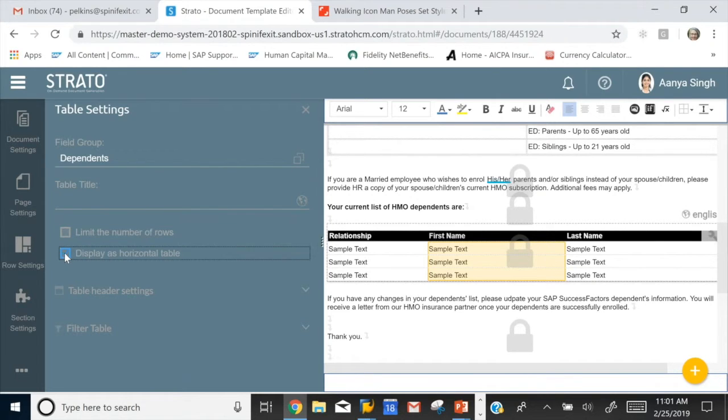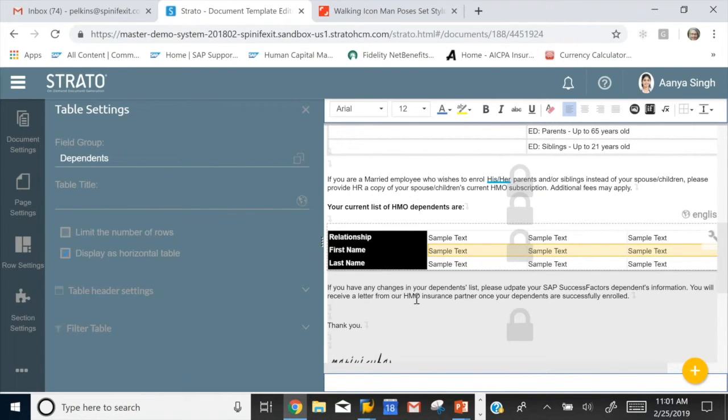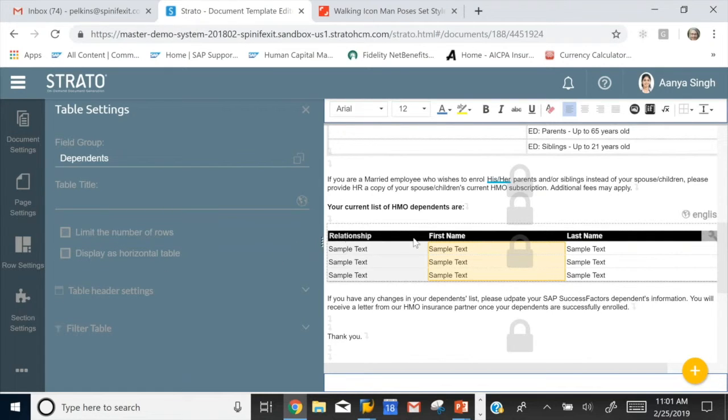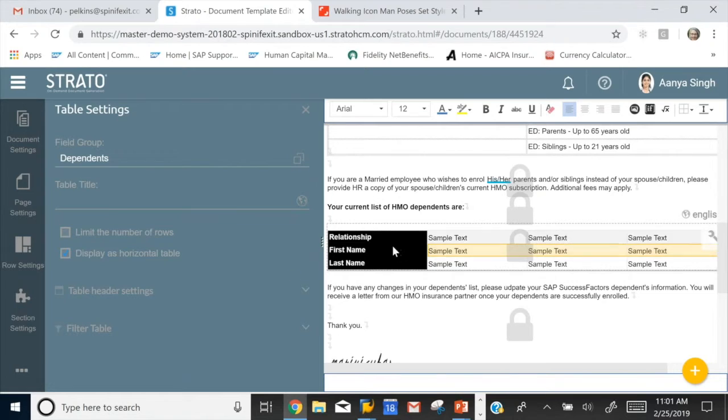If I say display as horizontal, notice how it changed the direction of the table, where the relationship, the first name and the last name are here, data out to the side. If I flip it back, those items are now column headers. So relationship, first name, last name. By default, this is my vertical. Change it to horizontal, moves them to the left-hand side, and you have your columns going out to the right with the data. Okay, so that's something new.